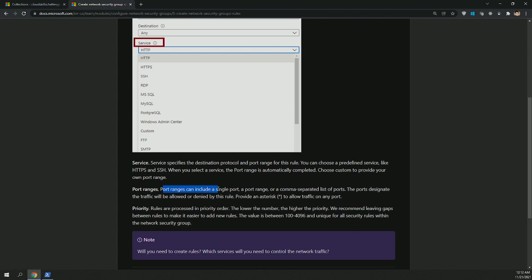Port ranges. Port ranges can include a single port, a port range, or a comma separated list of ports. The ports designate the traffic that will be allowed or denied by this rule. Provide an asterisk to allow traffic on any port.